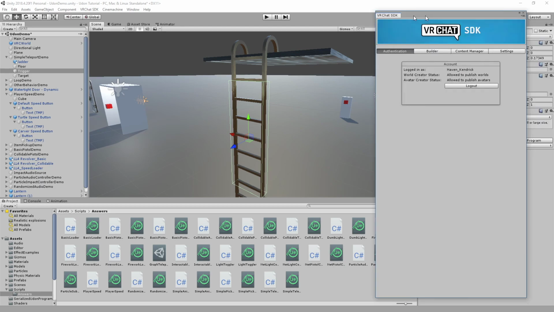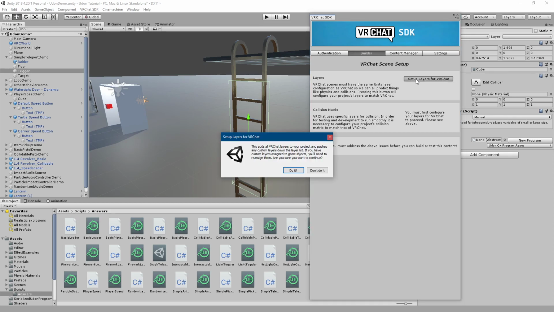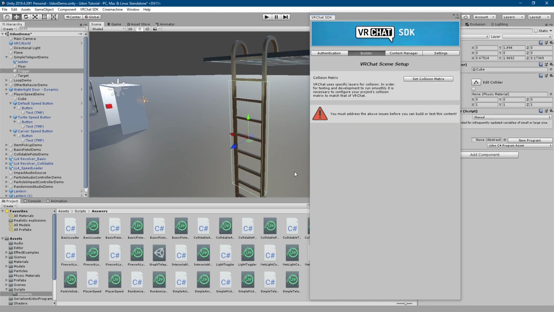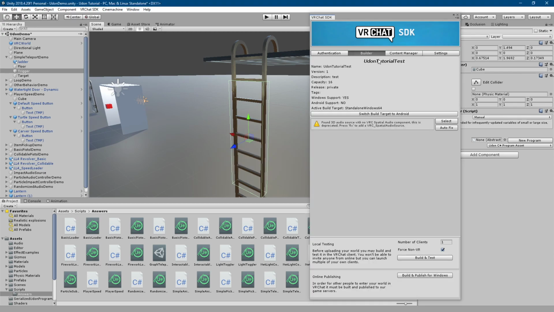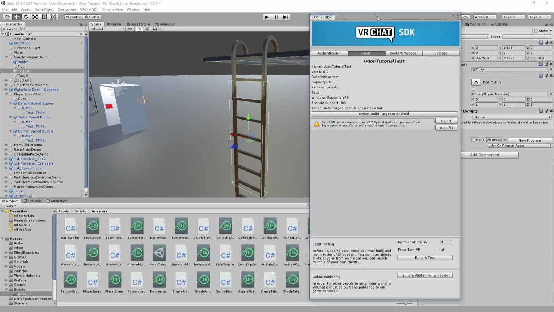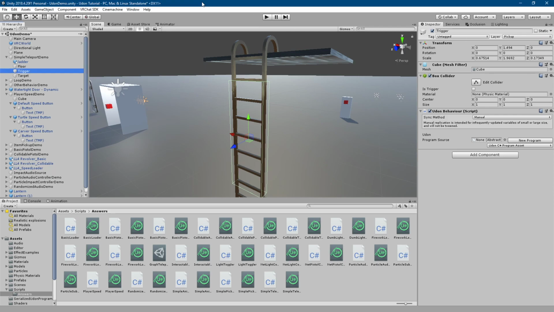Sign in. Gotcha. So there'd be set up layers of VRChat. That's right. Do it. Set collision matrix. Just do it. We did it. Yeah, just fix all the problems here. It's so easy.